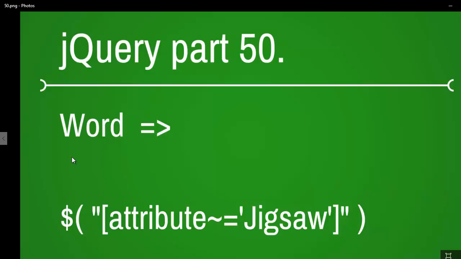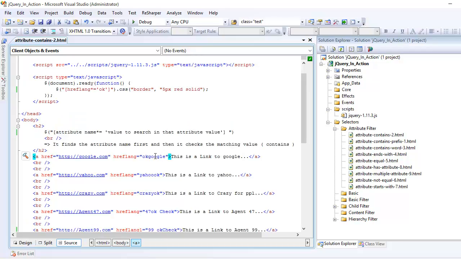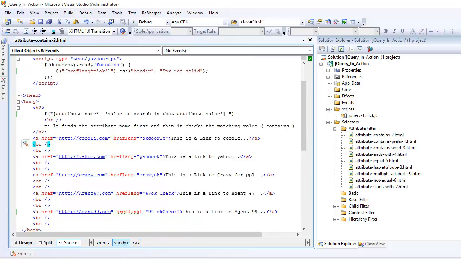Next we are going to look at the word selector, and I also want you to try some plus and minus things, put OK in between, put some space here and there, and also check the case sensitivity. Right now OK is in small letters, I want you to make it capital and try a few things. If you run into any problems, please let me know via comments. I'll be happy to help you.